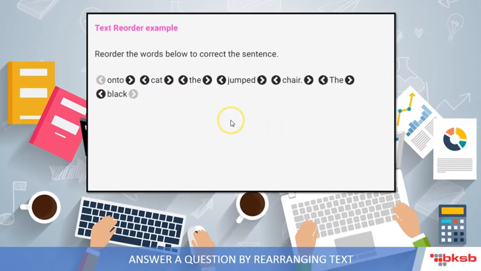This question type requires you to rearrange text to make a sentence. Select the left or right arrows to arrange the text in its correct order.